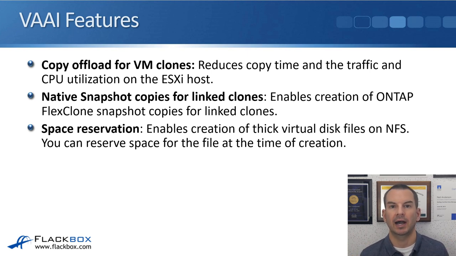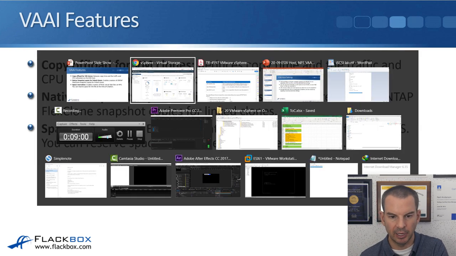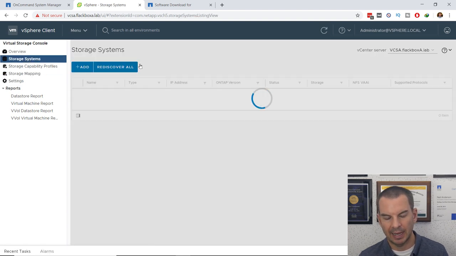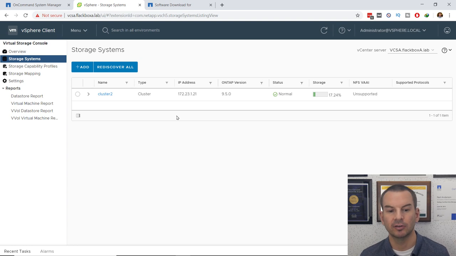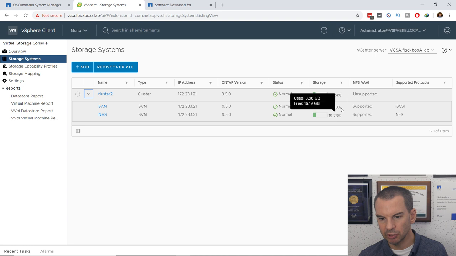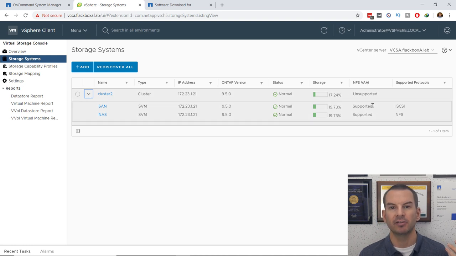Let's actually go and configure it now. So the first thing to do is to check that VAAI is supported on the cluster. So I will go back onto VSC again, and then I'll go to storage systems, and I've already discovered cluster 2. And if I expand that out, you can see the NFS VAAI is supported. So right now it's supported, but it's not actually enabled. I want to enable it.